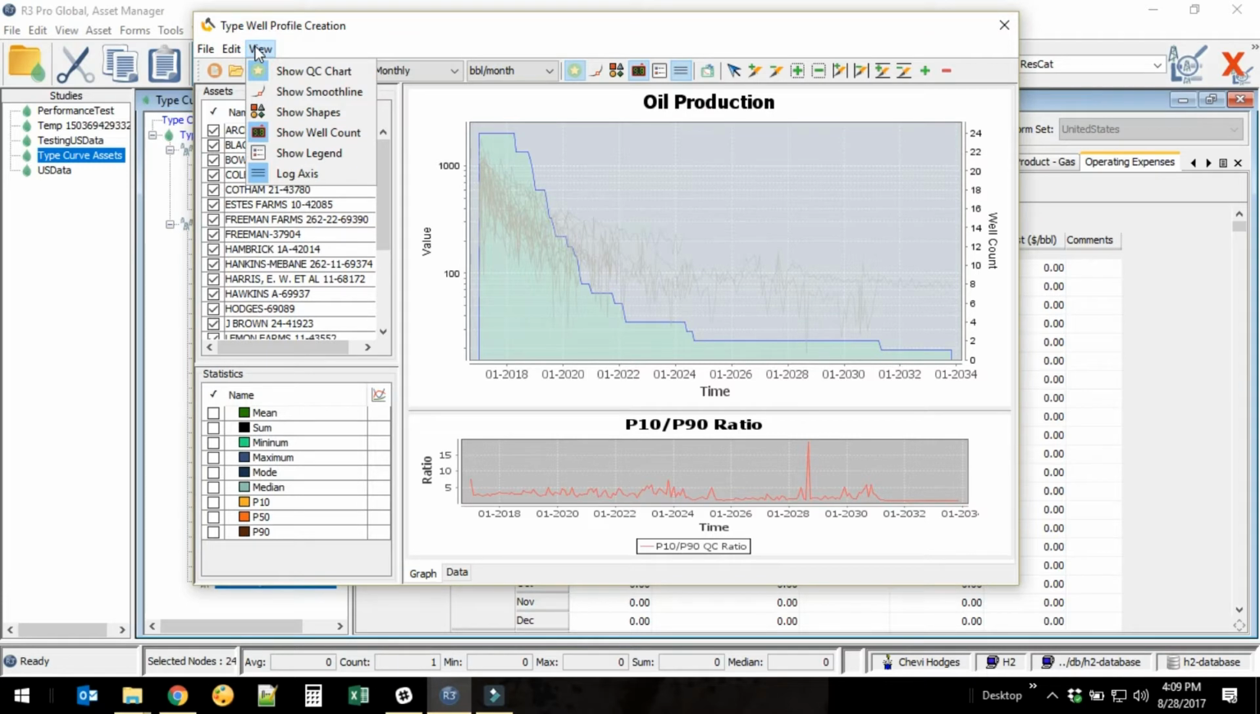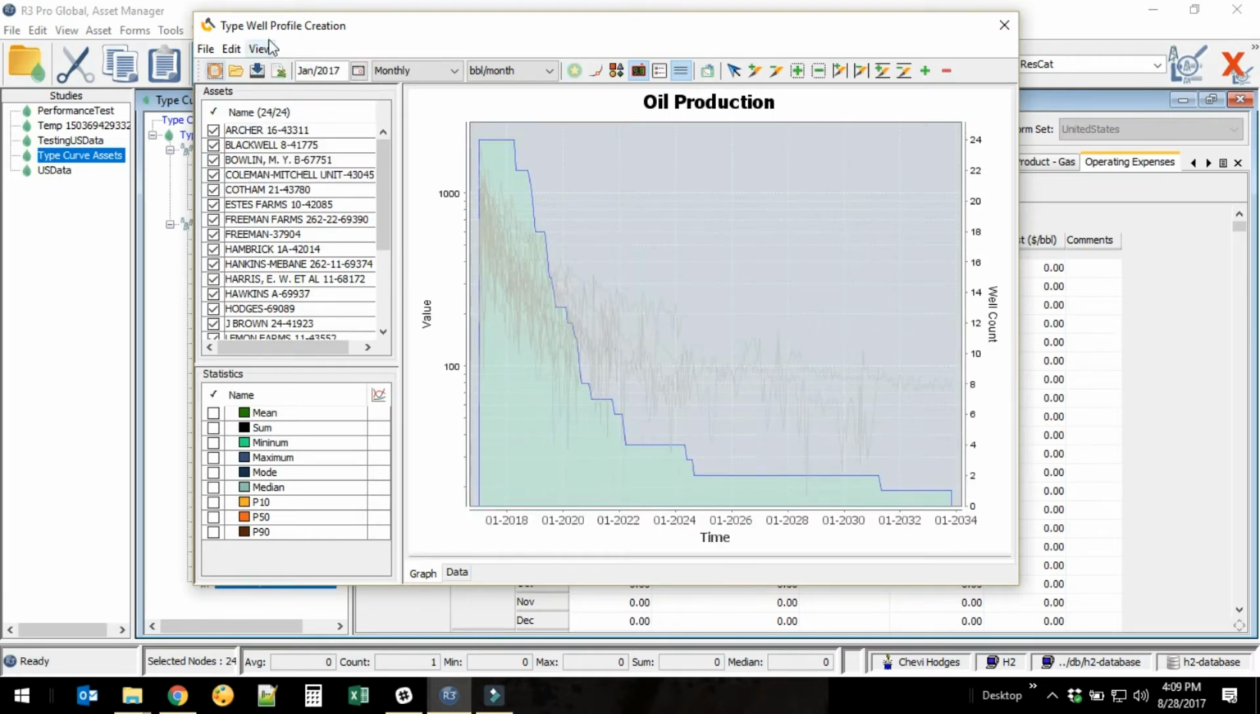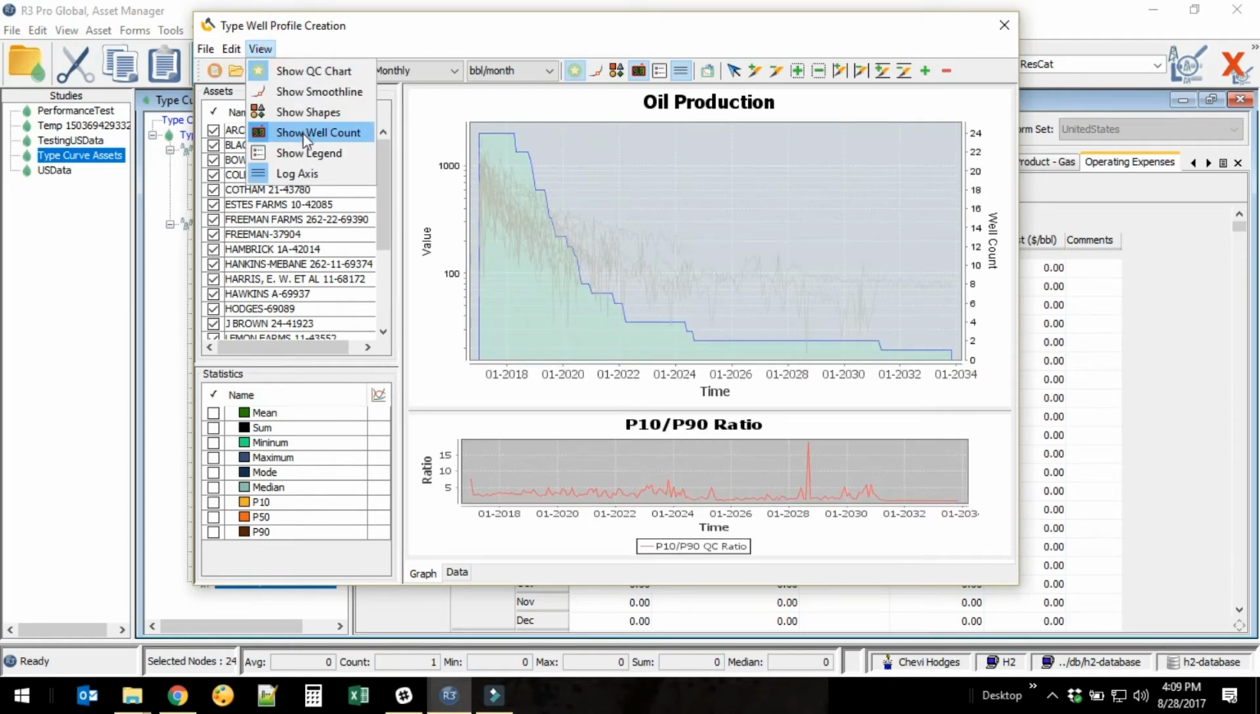And it's also where the culling options are located. The View menu is where you can customize the view of the profile creation window. You may hide or show the QC chart by selecting the first option. You can hide or show the well count on your rate versus time chart, that is the light blue shaded area. Or you can toggle between log axis on the y-axis.